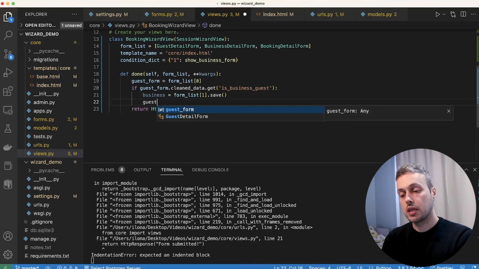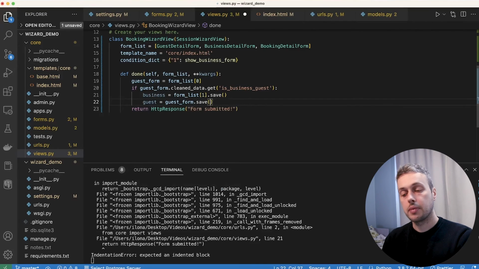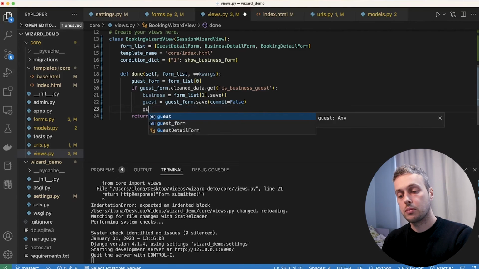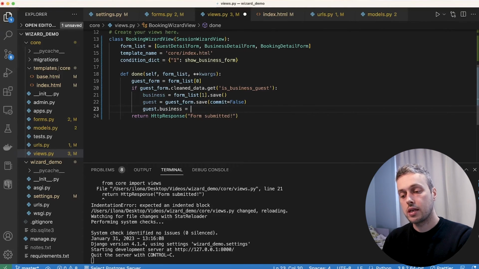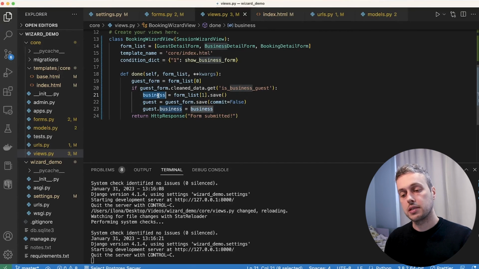And let's now retrieve the guest from the guest form that we got on line 19. We can call the form.save method, but we're going to pass commit equals false to that, and that basically means that we're going to save the form and get back the model object, but we haven't saved that model to the database and added the row yet. And the reason that we haven't saved the model is that we're going to add a foreign key here to the business. So we say guest.business is equal to the business that we saved to the database on line 21.